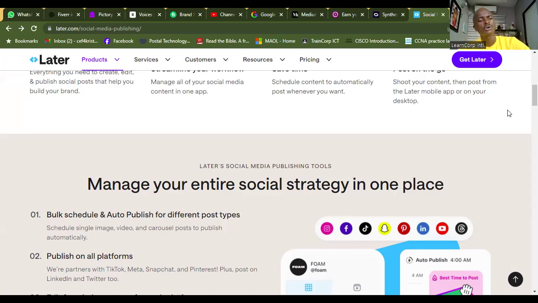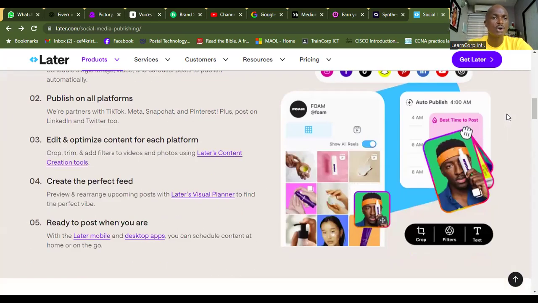Post this content on Monday by this time, post it on Wednesday by this time, and post it on Friday or Saturday at this time. Once you upload these things, you do not need to go back, and even if you forgot, the post will just go out there and people will see and begin to interact. So that is what Later.com does.